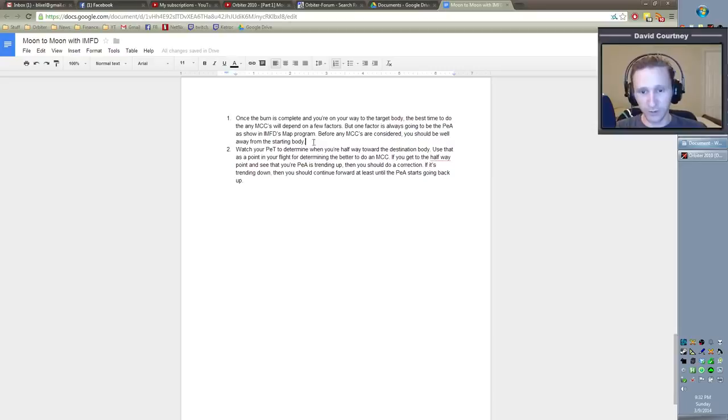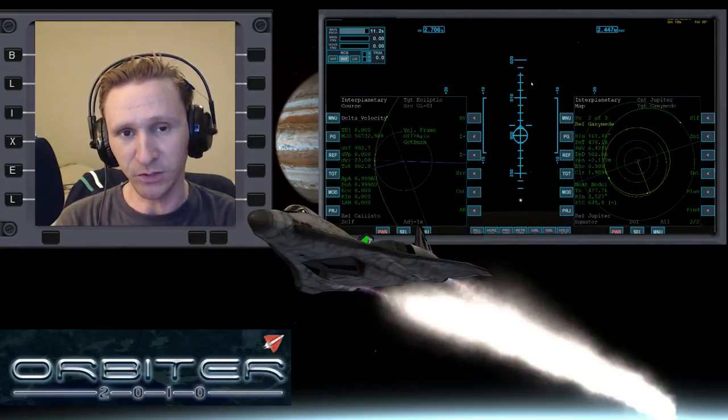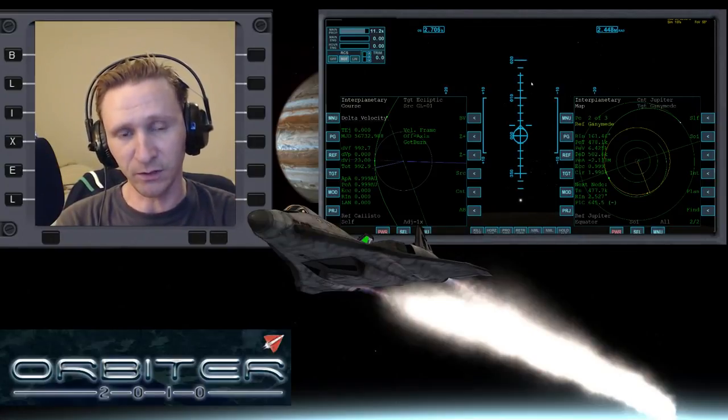So what I wrote was that, once the burn's complete and you're on your way to the target body, the best time to do, got a typo there, at least an extra word. The best time to do any mid-course corrections will depend on a few factors. But one factor is always going to be the PEA as shown in IMFD's map program. I'm writing notes as we do this video series, and I'm going to make those notes available. I'll put the link in the description down below.